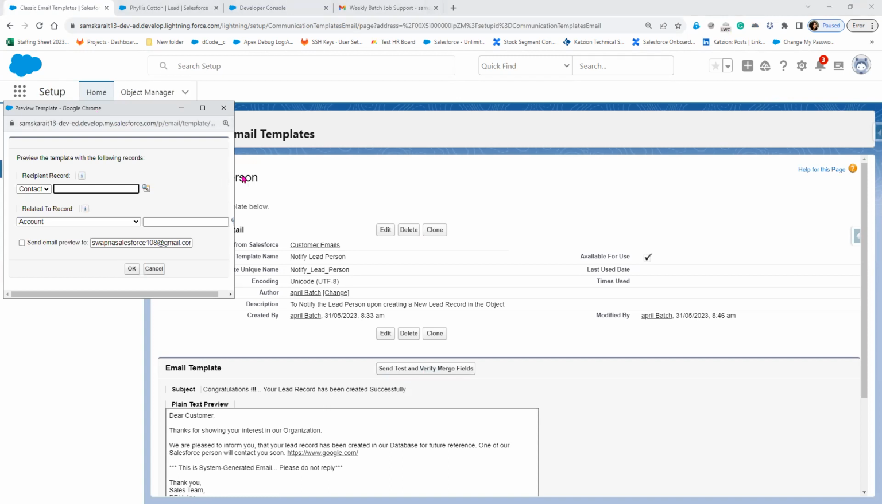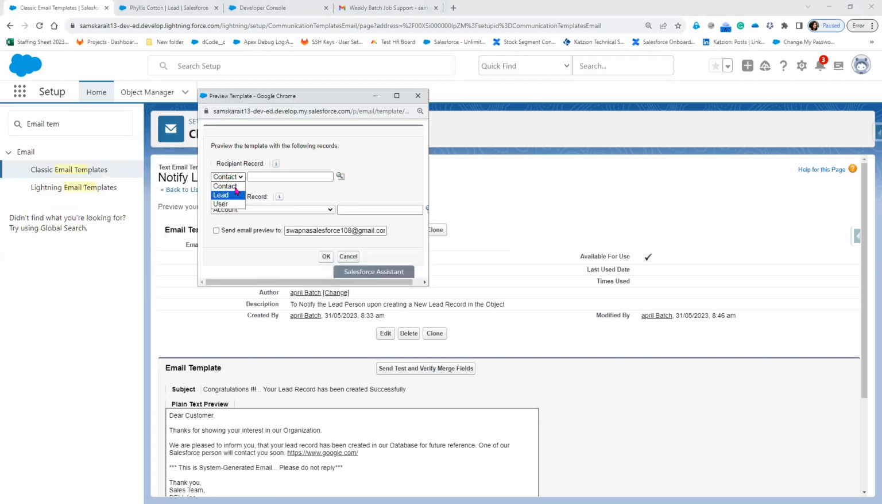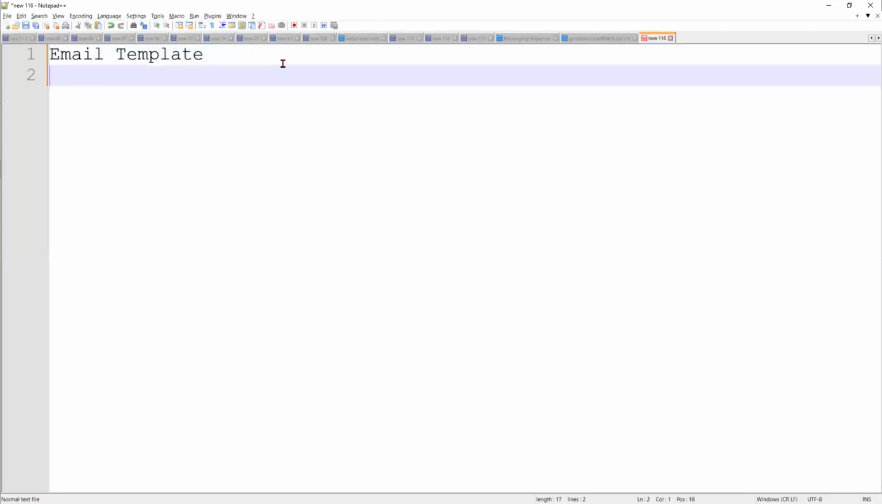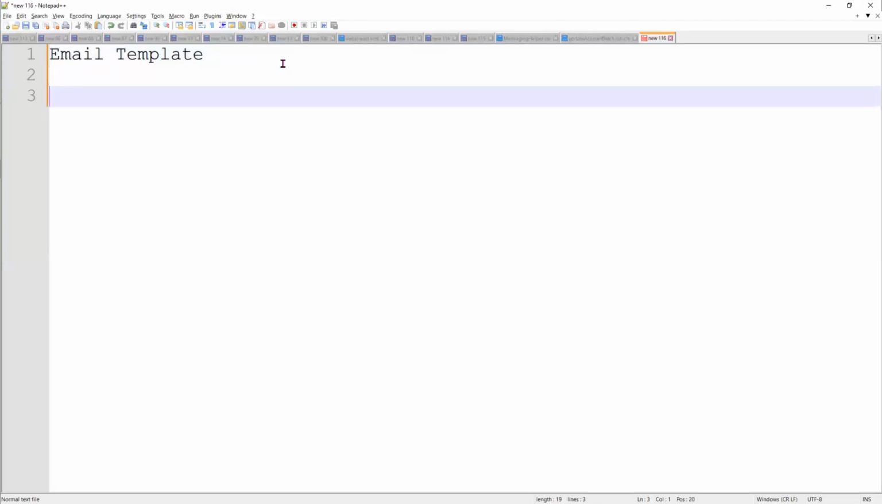Now, if you see the recipient, what is the recipient here? Contact, lead, user. Apart from this, we do not have any recipient. Apart from this, we do not have a to address. This is basically the recipient record. Either it should be a contact, lead, or user. That means if you are using the email template in the Apex class, you need to pass either a contact ID or a lead ID or user ID. Now, how do you do that?